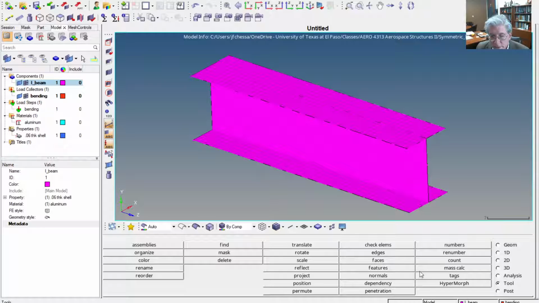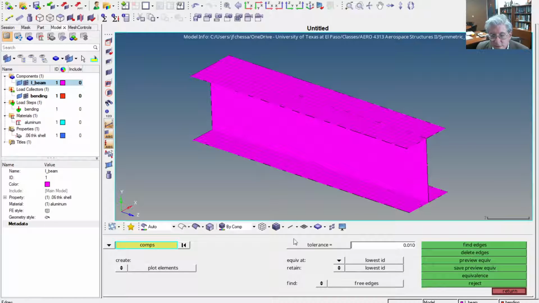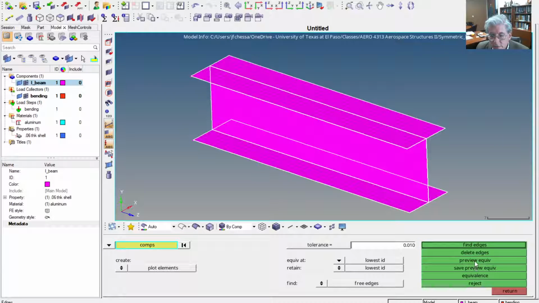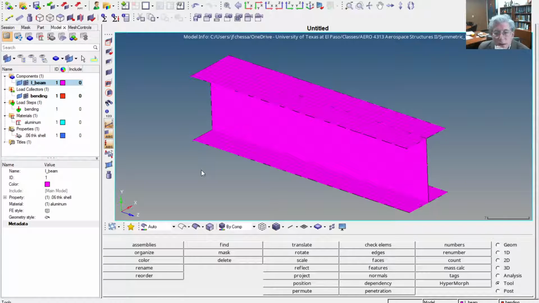Where do we go? Let's just double check again. Edges, Components, I-beam, Select, Preview Equivalence. And now you can see nothing is there. So they're equivalents now. All right, so let's go and put first the fixed boundary condition.